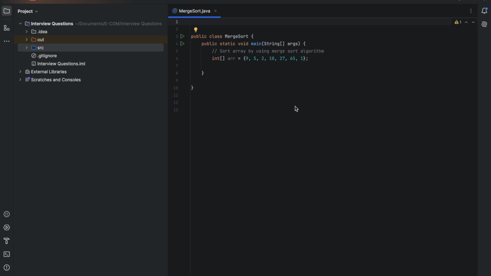In the previous video we saw the theory and discussed the advantages, disadvantages, time complexity, and how merge sort uses the divide and conquer approach to solve the problem. So here we will see a practical example of merge sort. I have taken an unsorted array and we'll see how to write code using merge sort to sort that array. So alright, let's get started.